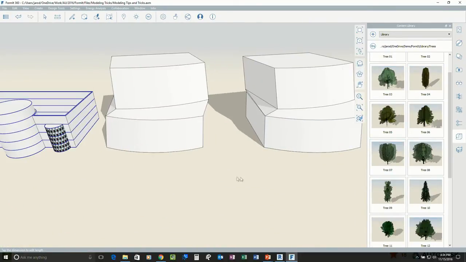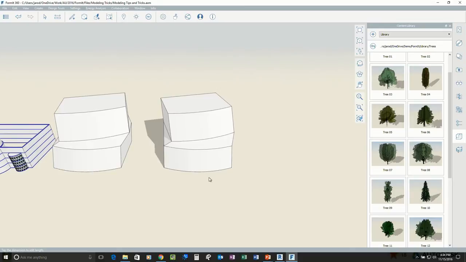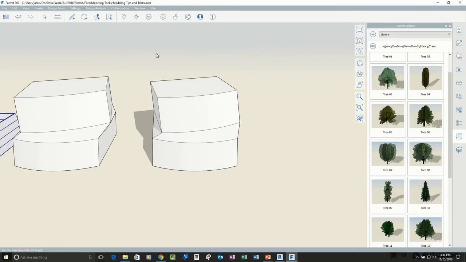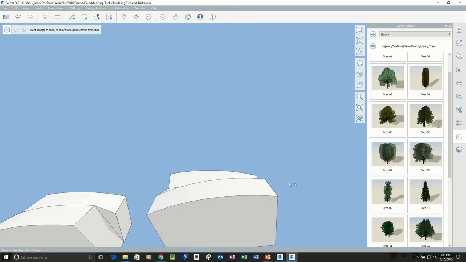The other thing that I want to mention is the shell tool. This is my favorite tool. I come in here and I grab shell, and I'm going to do -1 foot. The idea behind the shell tool is if you don't do anything, it's going to empty out the entire thing except for a 1 foot thickness.